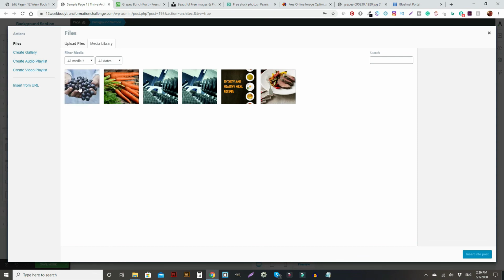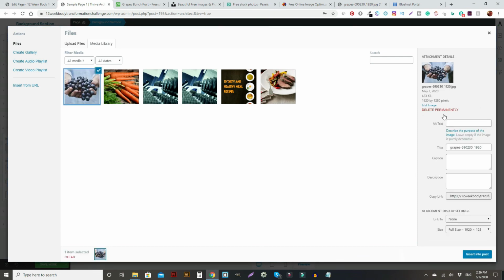So what you want to do is click on it to highlight it, and then it will open up this section on the right and give you a load of different information. You can add in alternate text, etc. On the attachment display settings, you want to leave this section alone, and on the size, leave the size as it is, full size.